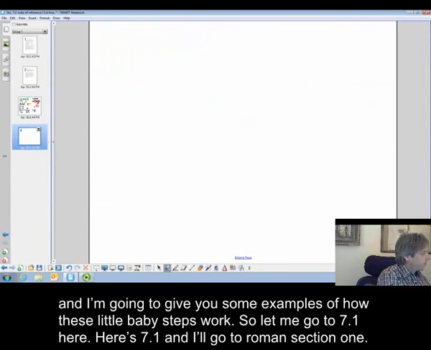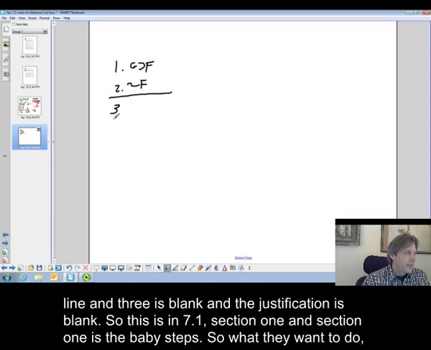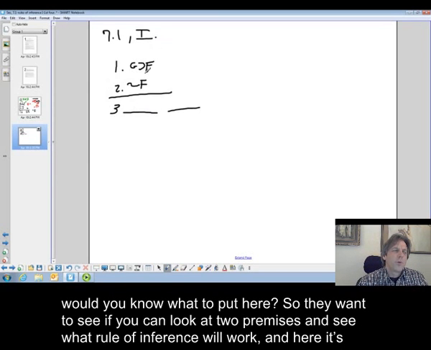Okay, so let me go to 7.1 here. Here's 7.1, and I'll go to Roman section 1. Here's what I mean by some of these baby steps. If I'm just doing a start problem, we have if G, then F, and 2 is not F, and then you have a line, and 3 is blank, and the justification is blank. So this is in 7.1, section 1, and section 1 is the baby steps, right? So would you know what to put here?